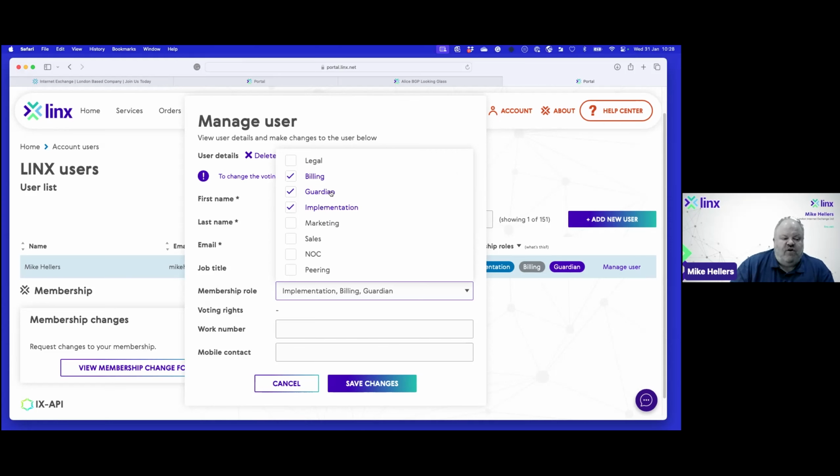The same way, it's the guardian who can approve new users. And the Guardian role you can give to multiple users if required. The Guardian role is also the role that will have final approval for certain types of orders and so on.